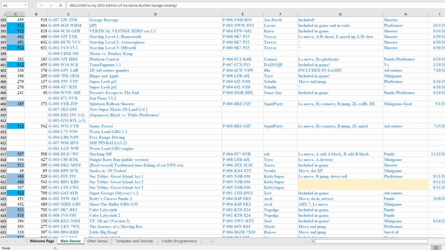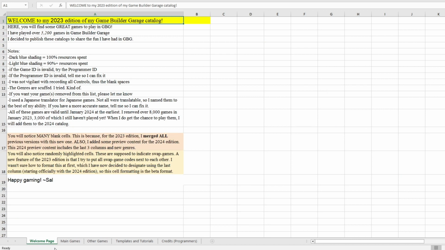So let's take a quick tour here, starting with the welcome page. This sheet will give you a brief overview of what this catalog is all about. There are almost 2,500 games included in this catalog for you to enjoy. All of them have been renewed as of January 2023, so if you can't find them, the creator must have deleted them.